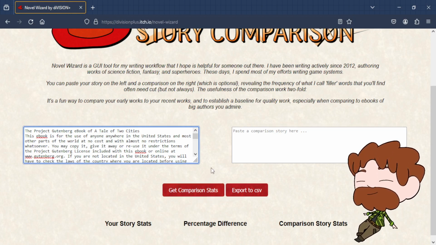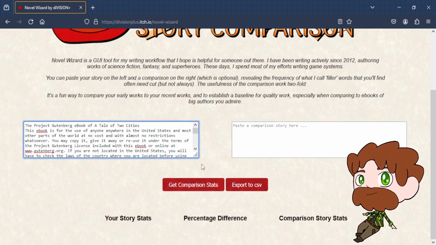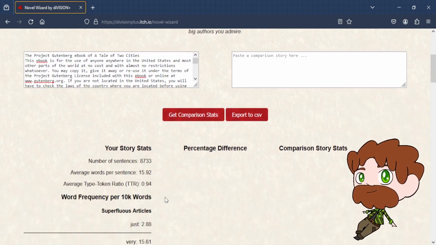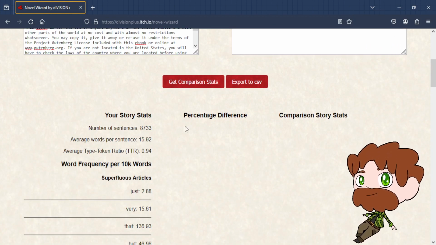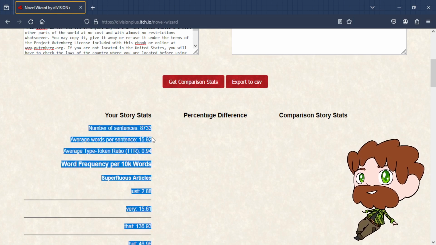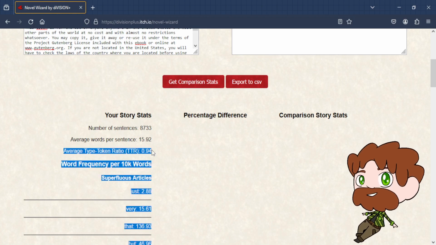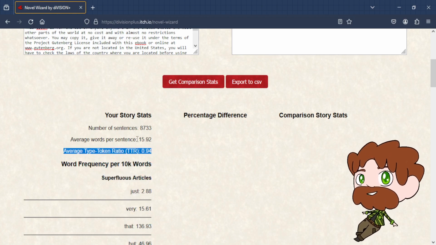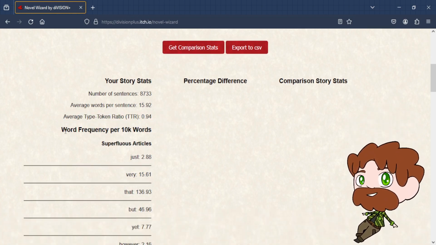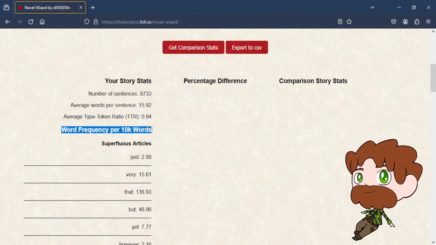Classic stories, actually. So once you have your story pasted in here, we're going to get comparison stats. And we have a couple things that populate here on the left side. I have the number of sentences and average words, which we can use to get a word count. And type token ratio is just a measure of the unique words in a sentence. So usually the higher the better. It's used in education as a measure of writing ability. And then what we do here is we get word frequency per 10,000 words.